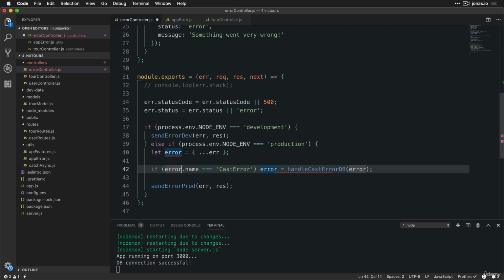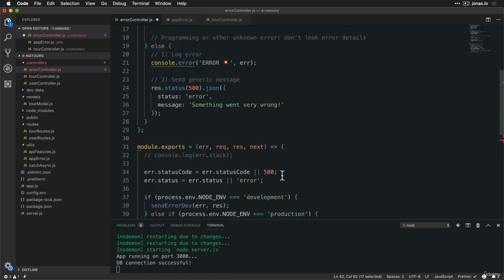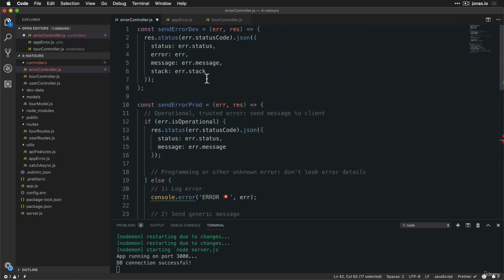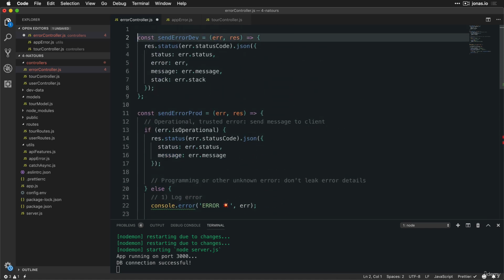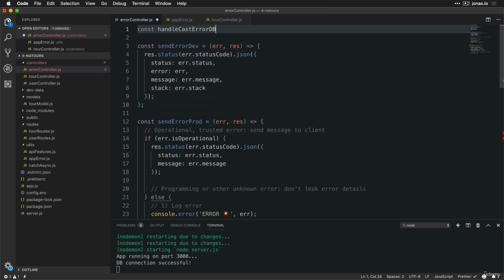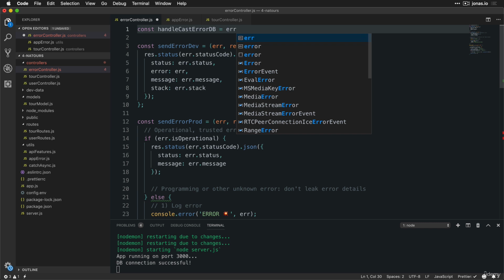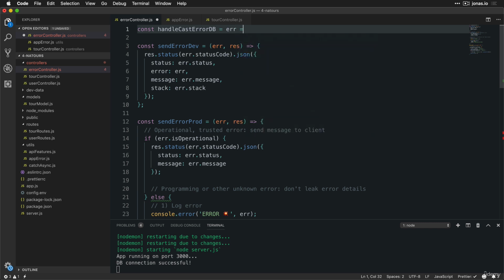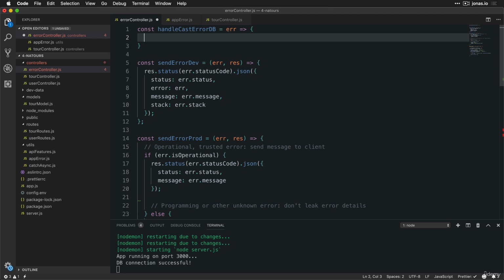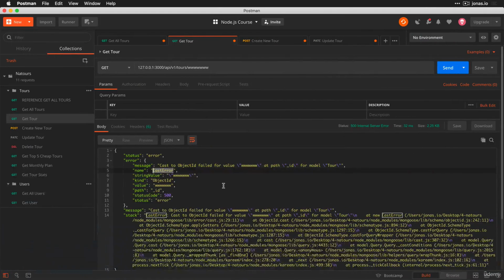All right? And so let's now go ahead and actually create this function here. So let's put that up here right in the beginning. All right. And remember that this receives an error. And now I'm going back to just calling it error like this, because again, that's kind of the standard in Express. And to start, let's take a look again at our error object here.